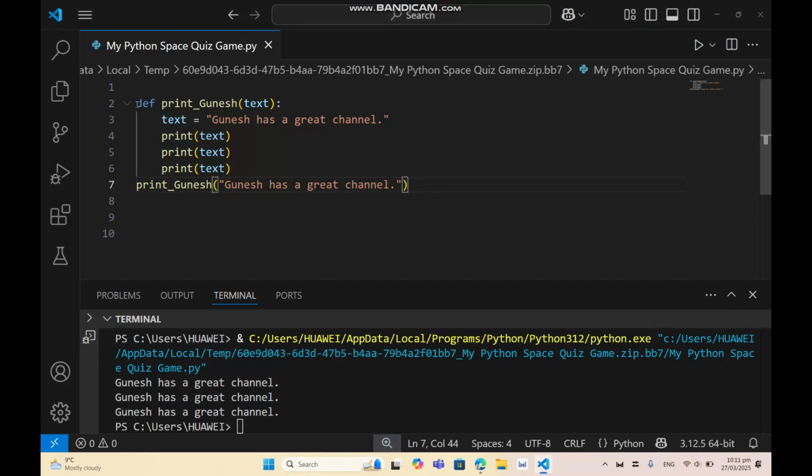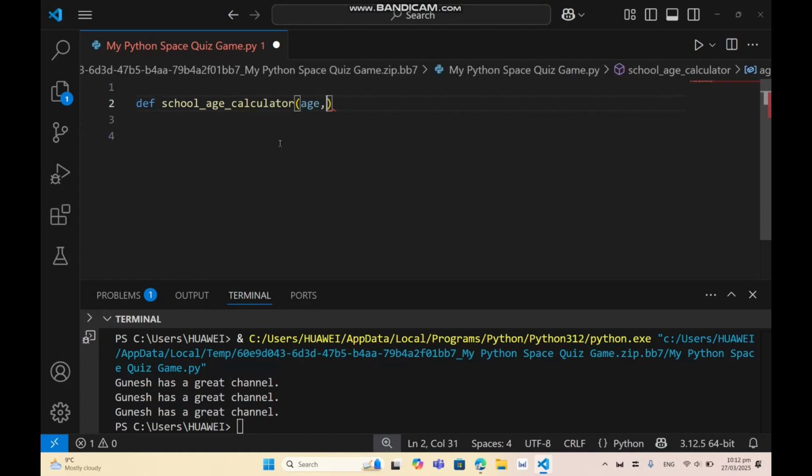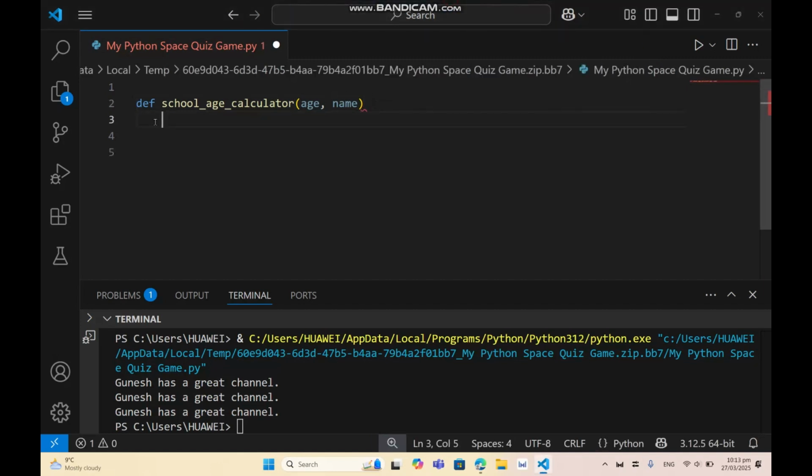Next, what we'll do is use our created function with the if statement. So let's delete this, and again I'll type here define. Well, I'll create it for the school. So here I will type school age calculator. We have created a function, and in here I will write the age of the child and the name of it. So now if I click enter, you will again see the indentation.